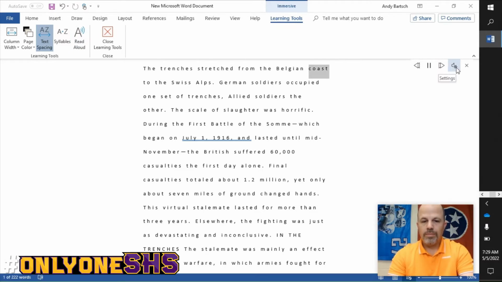The trenches stretched from the Belgian coast to the Swiss Alps. German soldiers occupied one set of trenches.